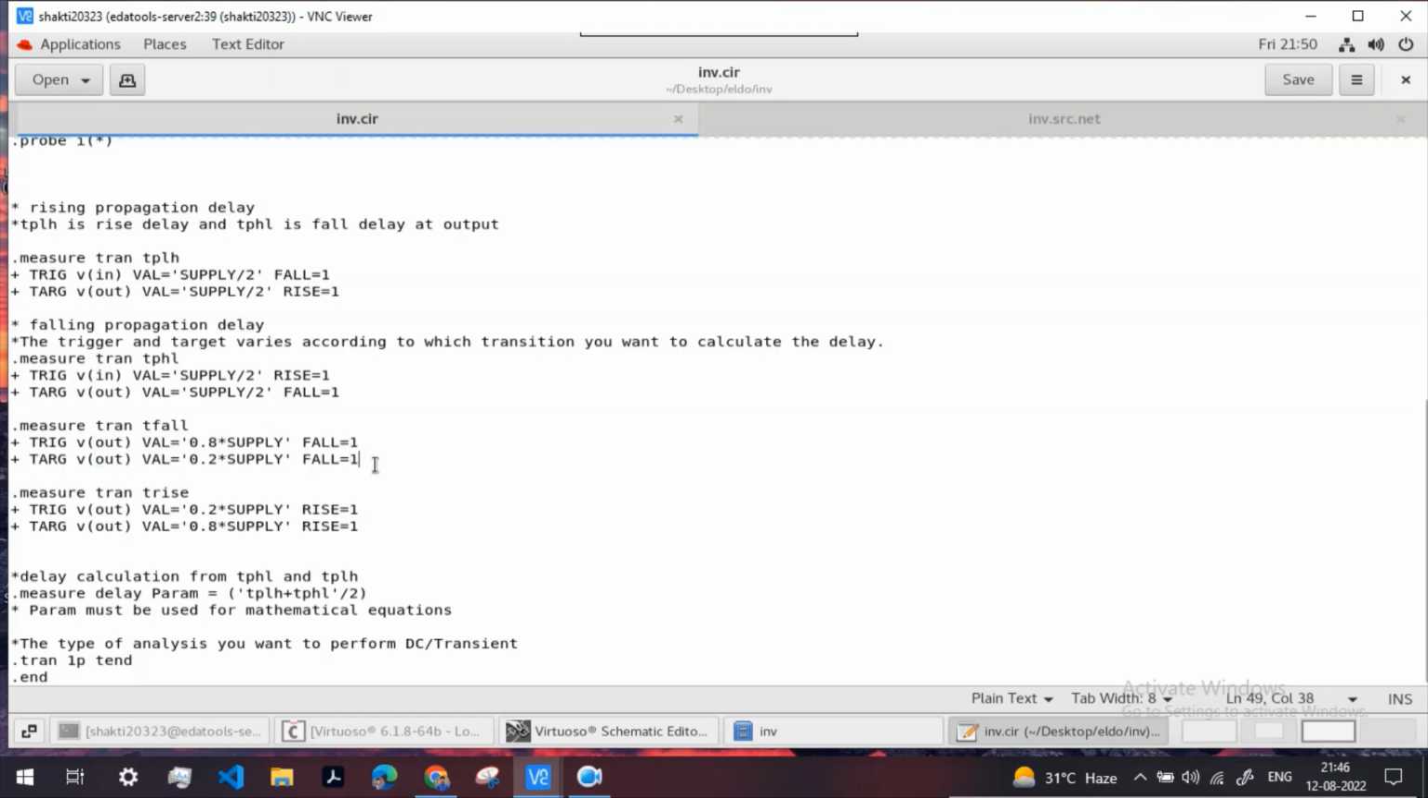So this was all about the calculation of propagation delay, rise and fall propagation delay, as well as rise and fall time of the output. We can also calculate the average propagation delay by taking the average of this TPLH and TPHL.